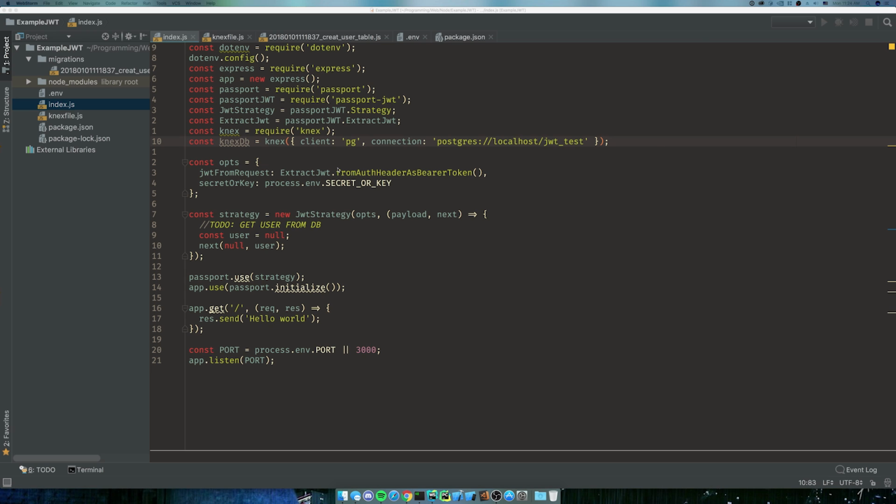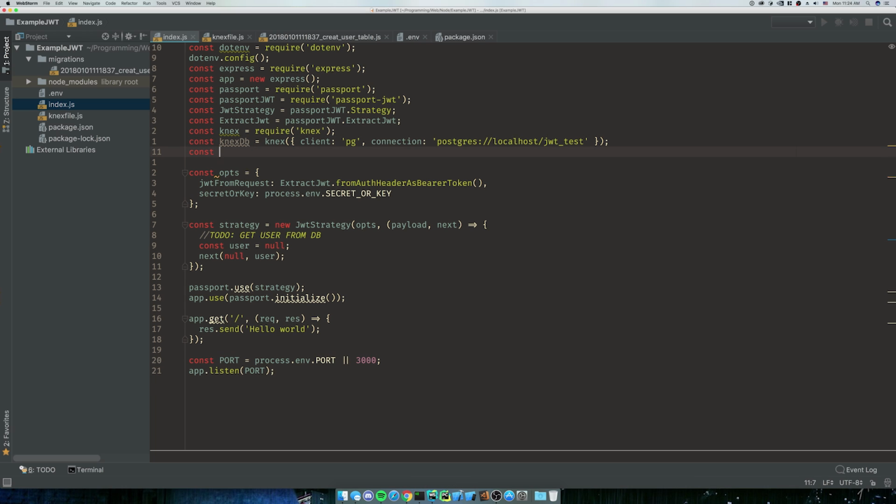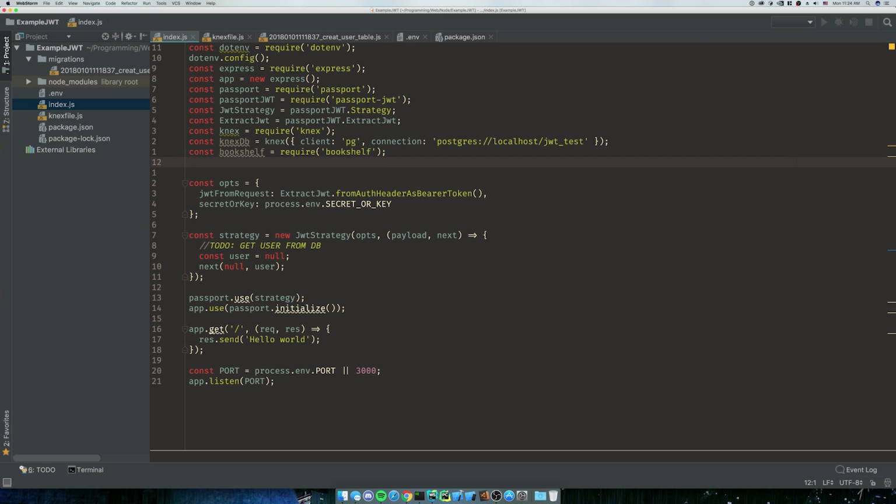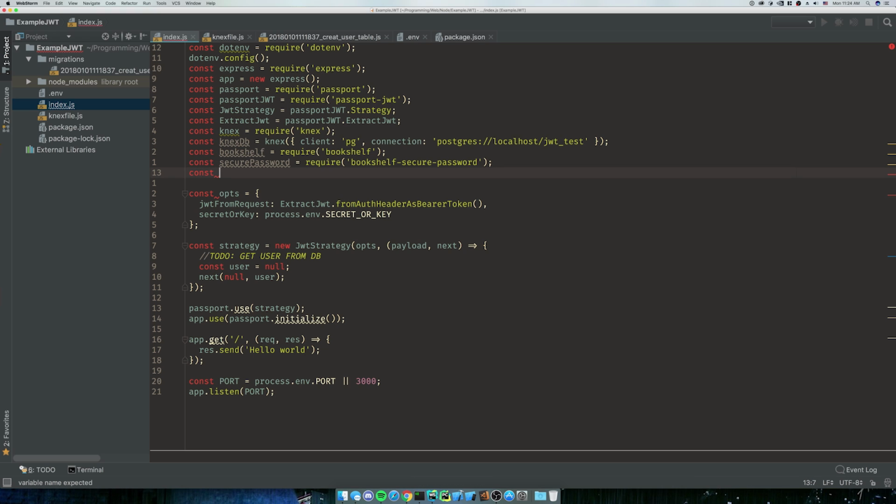So now that we have that, we are going to do const bookshelf is equal to require bookshelf. Again, I'm not using best coding practice by putting everything in one file, but we're not doing anything super complicated here, so it's not that big of a deal. Then we're going to import secure password, but with a require statement, from bookshelf-secure-password.